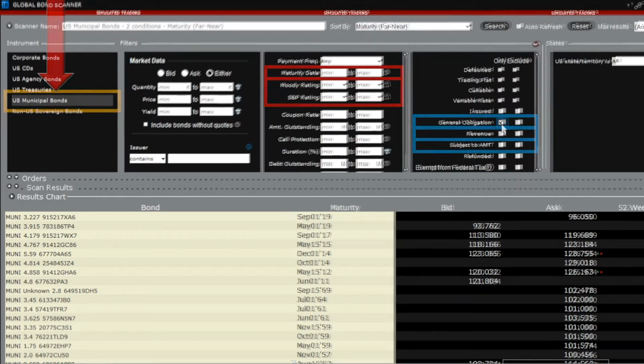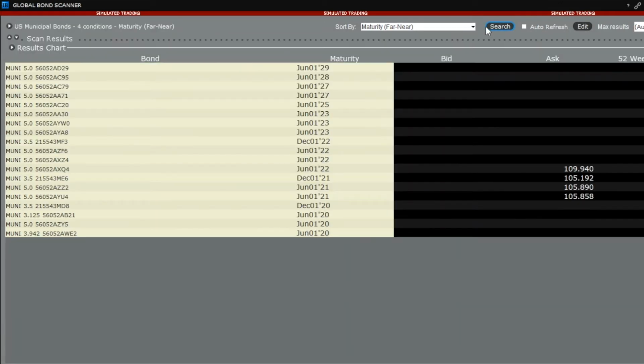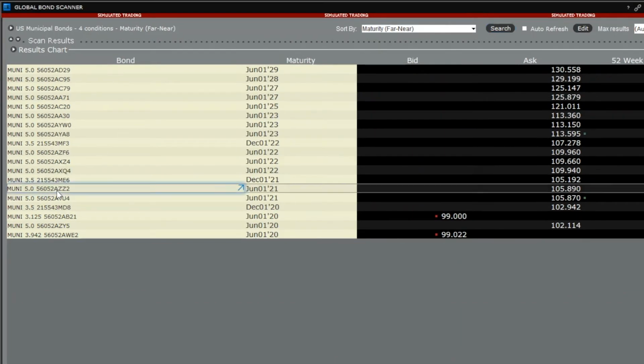For example, let's include GOs in our search, and in the issuer box, type Maine. Then in the Moody's rating box, let's select an investment grade A1 credit rating as the minimum credit quality we want our bond to have. Then let's perform our search. In the results that follow, you can see we have a limited selection of State of Maine GO options from which to choose. Let's select a specific bond.